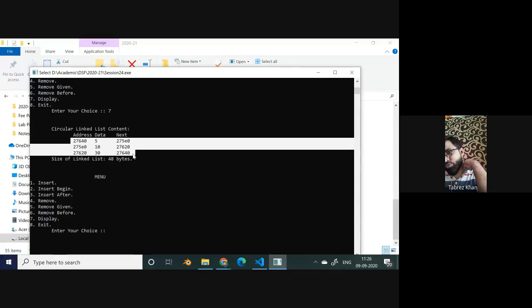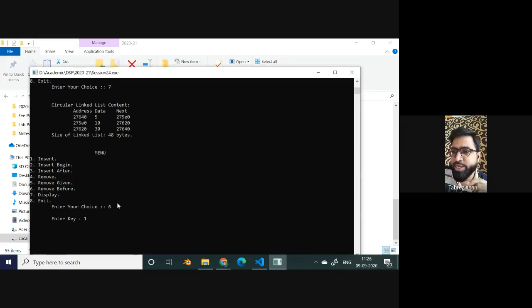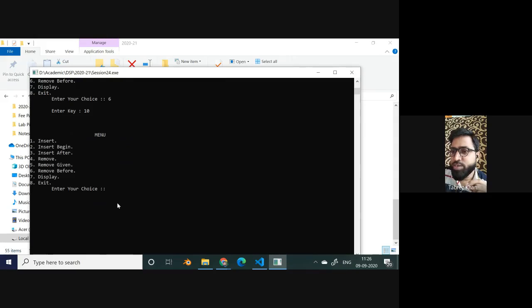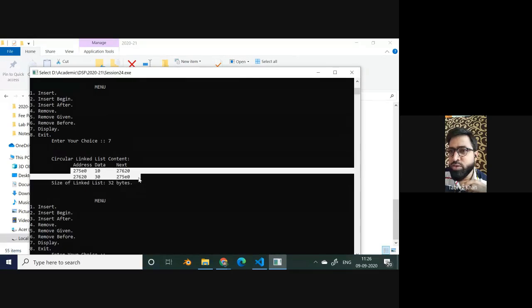Now let us try to remove the first node. When I want to remove the first node, my key value should be the value of the second node. So let me go for the sixth option, remove before, and my key value, let me put 10. Now let us display. Okay, so 5 has been removed, and now we have two nodes in our list, 10 and 30. So our remove before function for CLL is working properly.